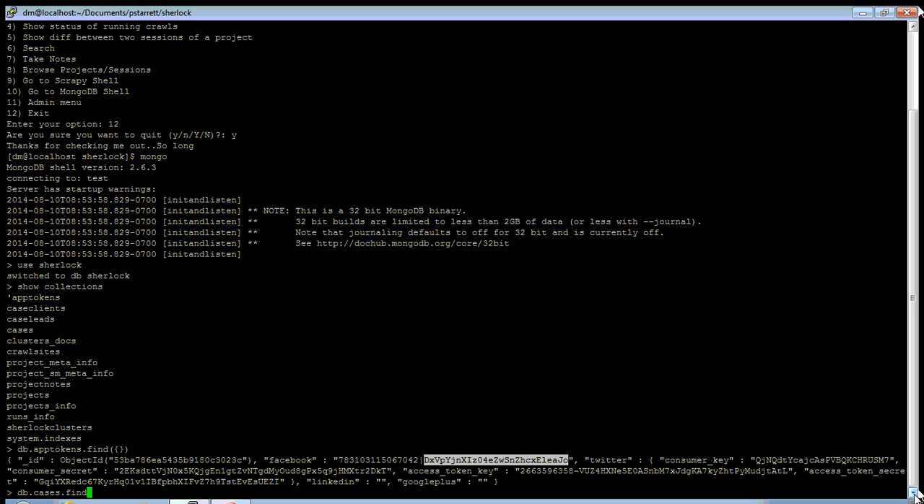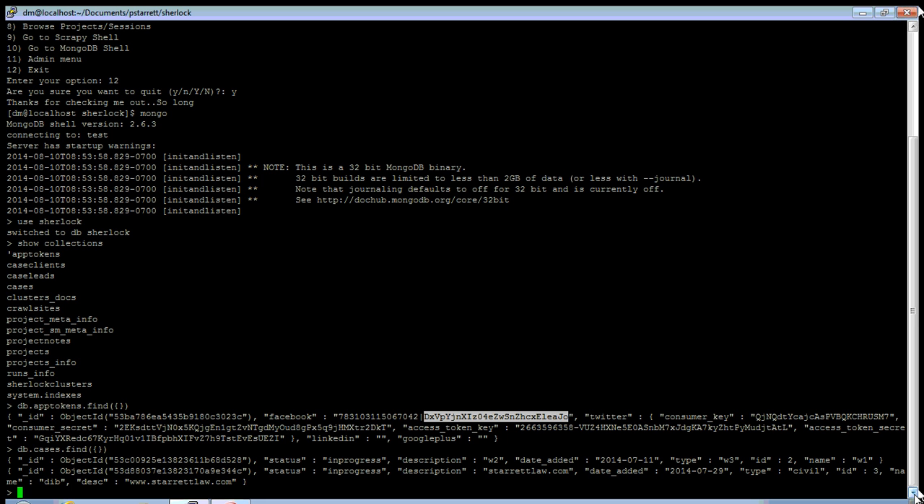db.cases.find. Okay. So again, we have underscore ID, which is given out by MongoDB. We don't have to bother about that. So we have something called status, which is in progress or completed or abandoned. These are the three statuses that are present for a given case.